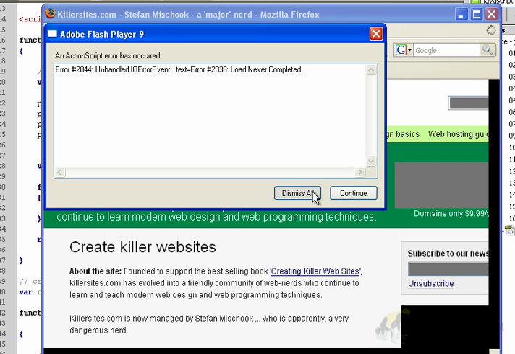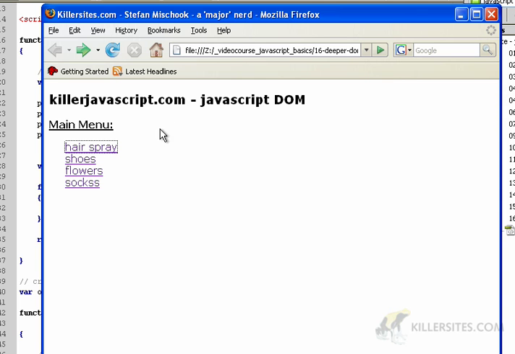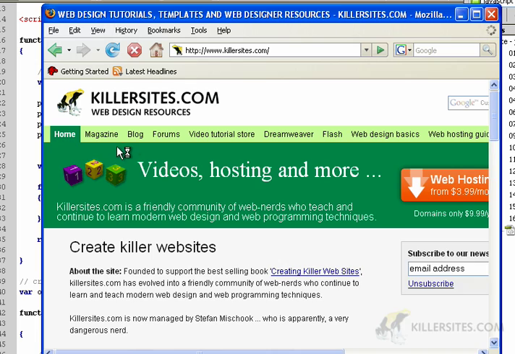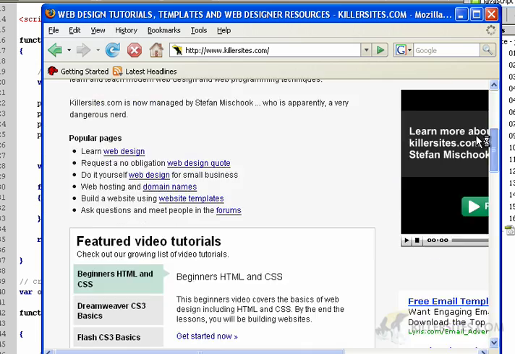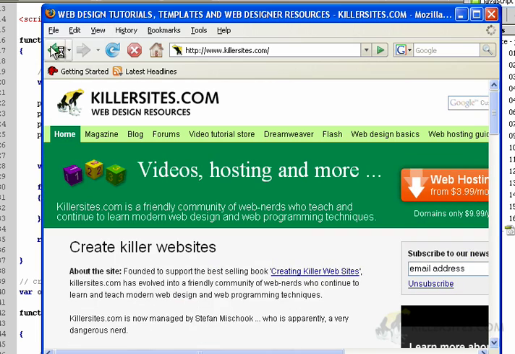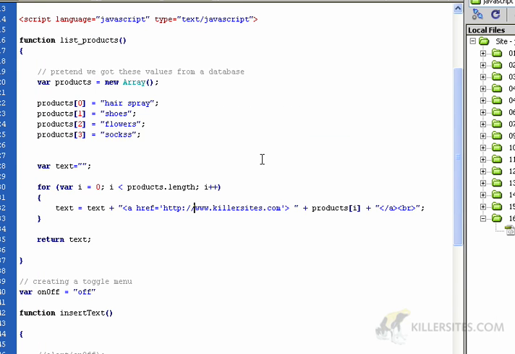Action script error. Continue. That has nothing to do with our code. A little bug just occurred on killersites.com, but what are you going to do? Anyhow, so there you go.